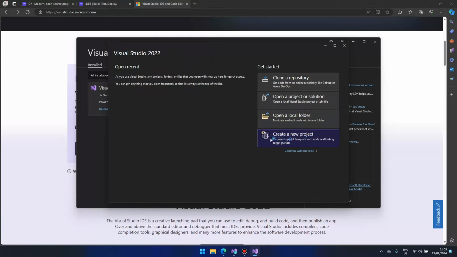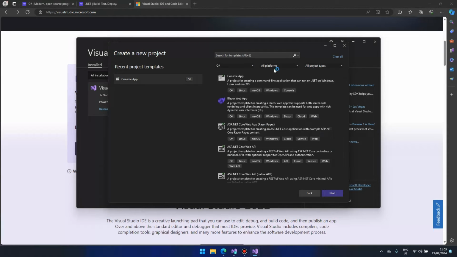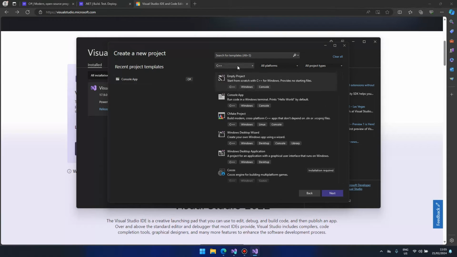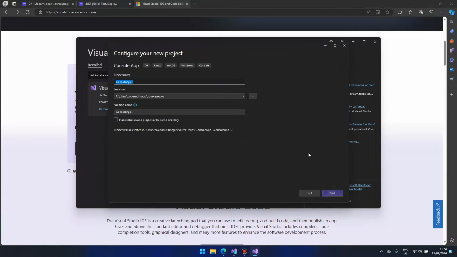I need to create a new project, and here I can select something. As you see, I have different filters here for C++, for F#, for JavaScript. I can select all languages, and I can select platforms. What I need is a console application. It is for C# and it can be run on different platforms. So I select this one and I press next.